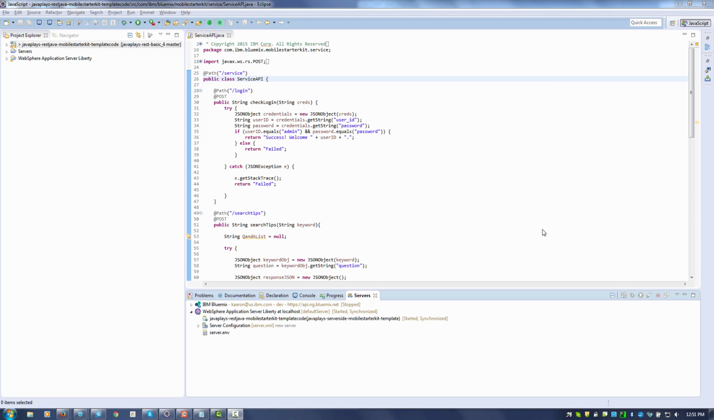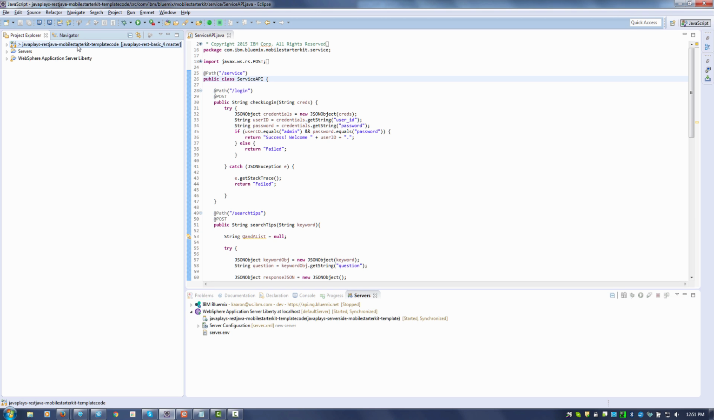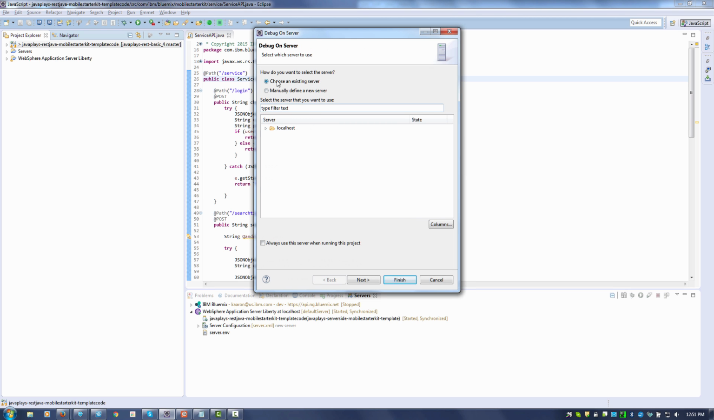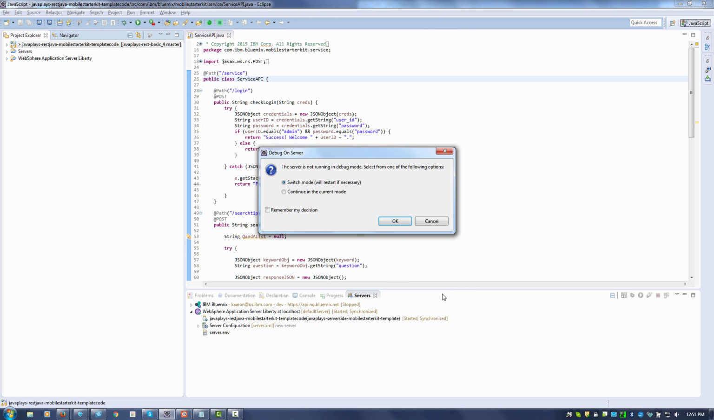Okay, I'm now on slide 9. Next, we're going to enable local debug mode in Liberty Profile. Let's get started. So up here on the project, right click and choose debug as, and then choose debug on server. Make sure you have choose an existing server selected, and under localhost we'll find the WAS Liberty localhost server running. Go ahead and click finish.